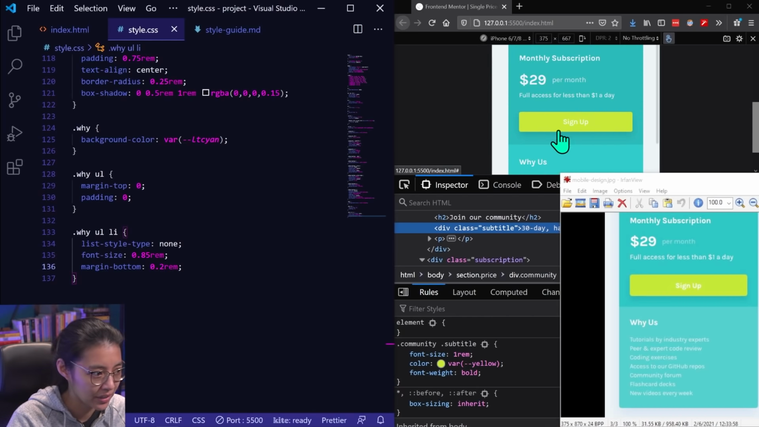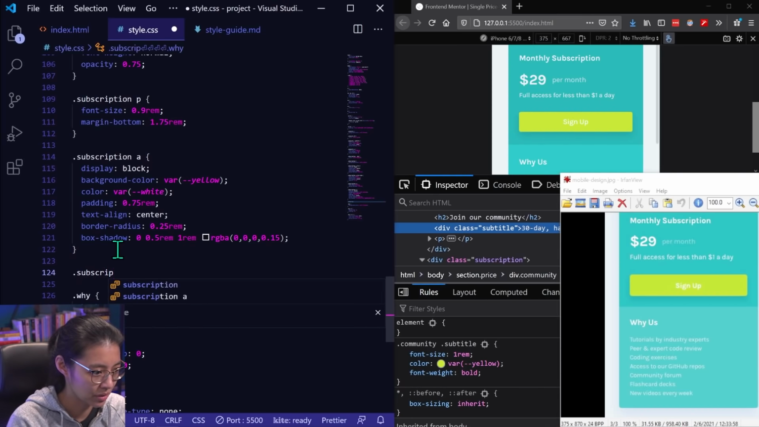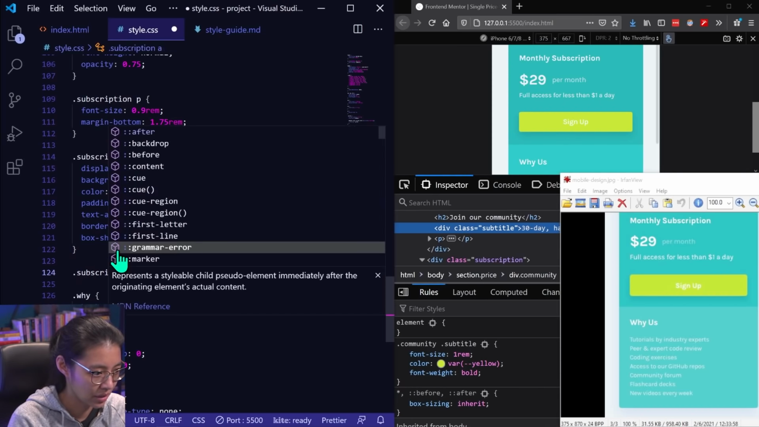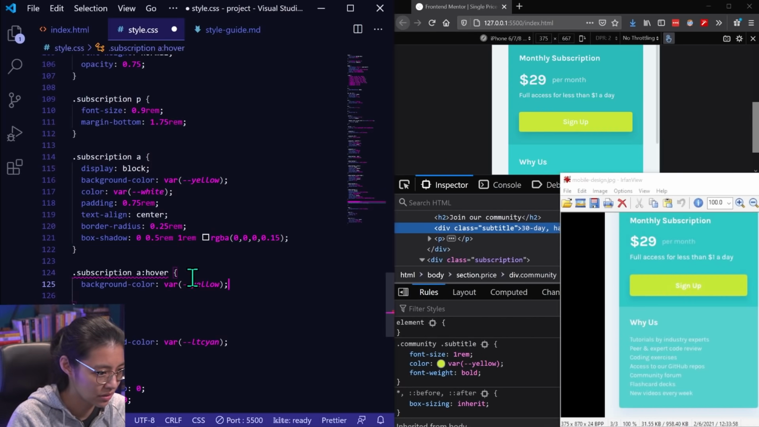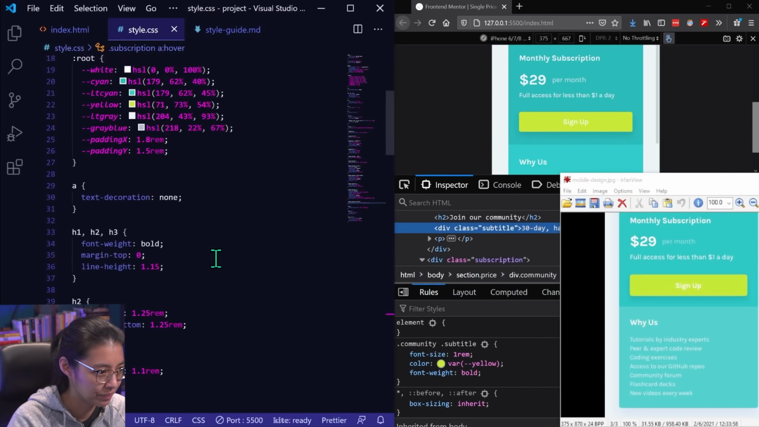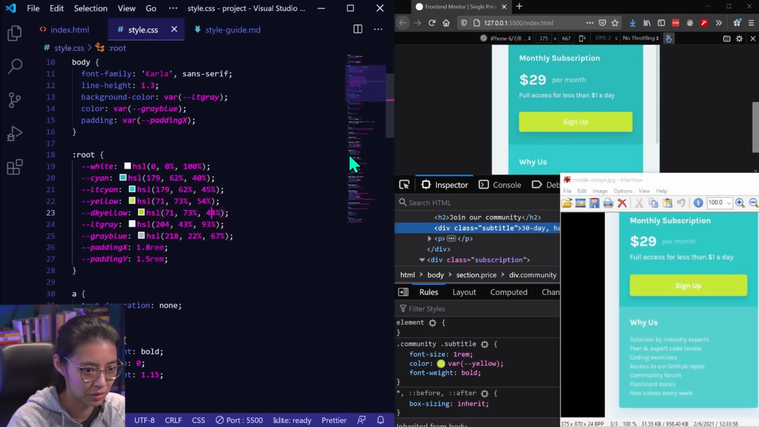I guess I could add a hover state here, so let's just do that too. Subscription, a hover. So let's see, maybe we'll make it a little bit darker for the background color. So I guess I'll just have to make a new variable for dark yellow. Dark yellow. So lesser number is darker. Let's try 44.